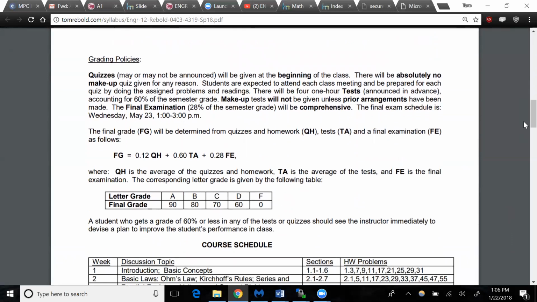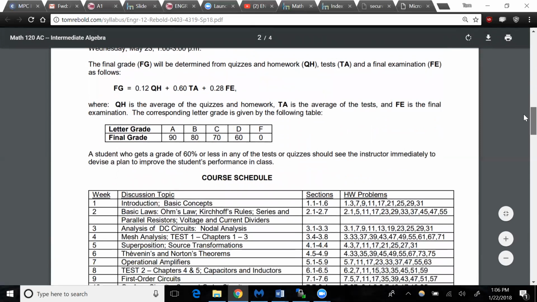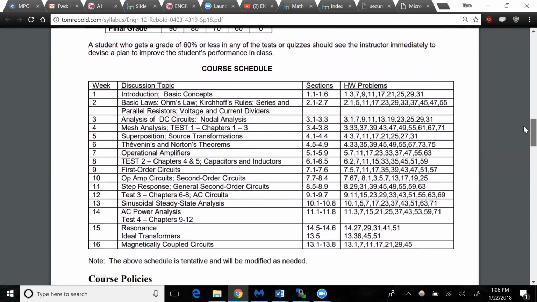The course involves homework, quizzes, tests, 4 one-hour tests, and a final exam. The homework and the quizzes are 12%. I don't know why it's broken up that way. It's basically 4% for quizzes, 8% for homework, and 60% for all 4 tests. So that's 15% for each test, and then 28% for the final exam. So it really pays to do the homework. Doing the homework prepares you to take the quizzes, and then the quizzes prepare you for the exams. So these are the topics we'll be covering.